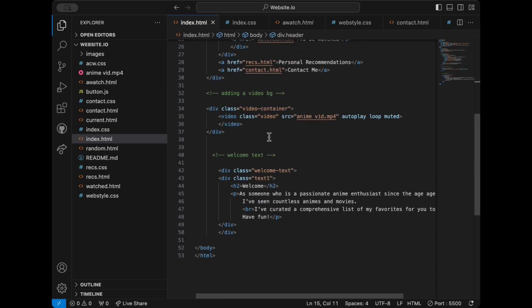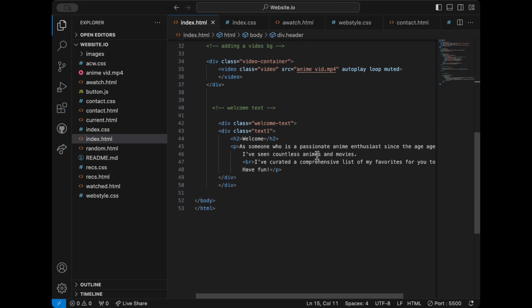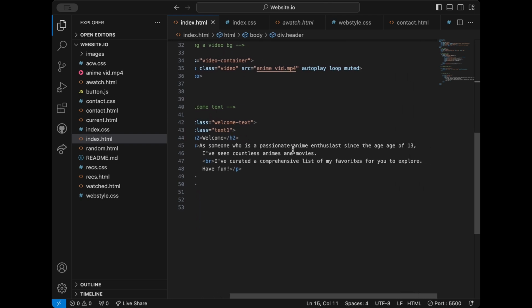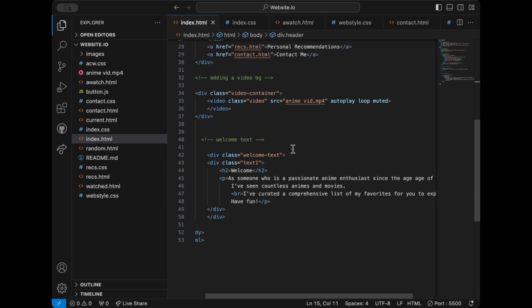And then for this page I have added a video background so that it's more visually appealing to the users. And I used a div class for that and autoplay loop muted so that the video keeps looping again and again no matter how long you're on the page. And a little bit of welcome text so that it's a little more welcoming.